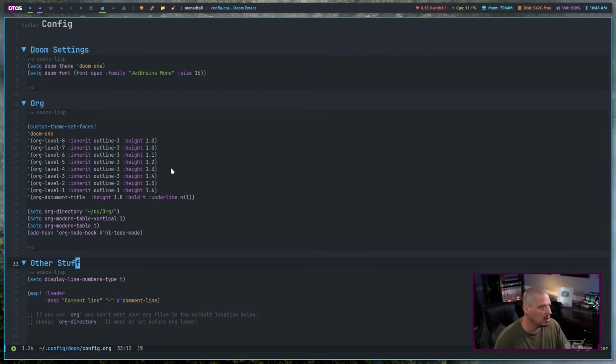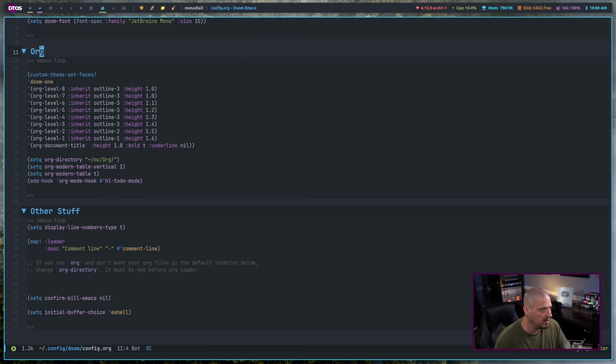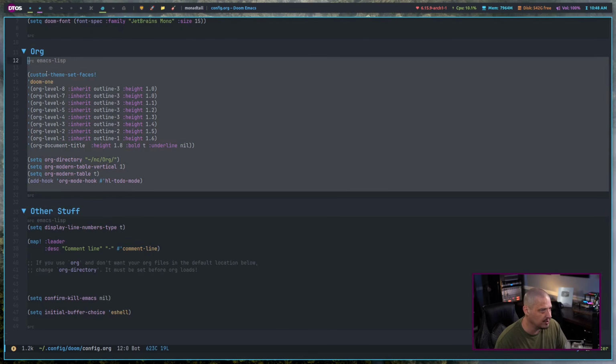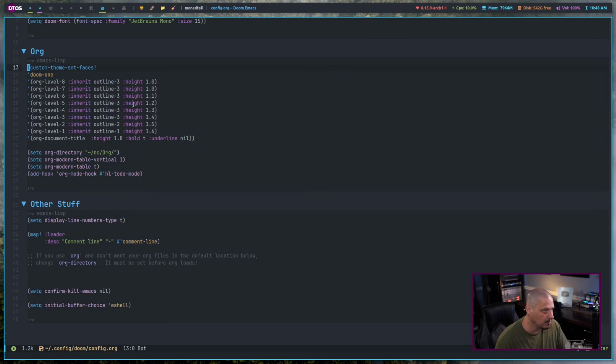All right, so this is what an org document looks like. You make an outline, so you know only the stuff inside the source code blocks gets written to config.el. So your headers, they get ignored. They don't get written to config.el. This is just for people reading the document.